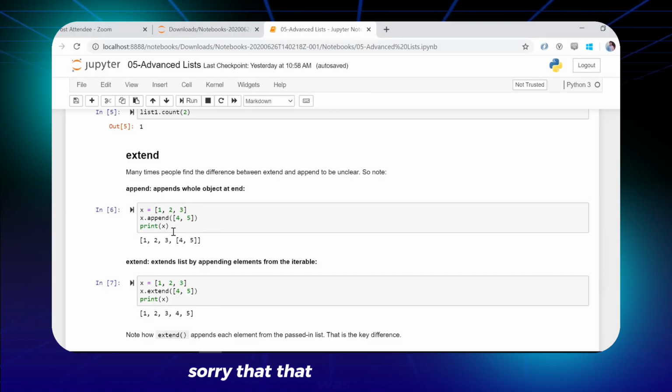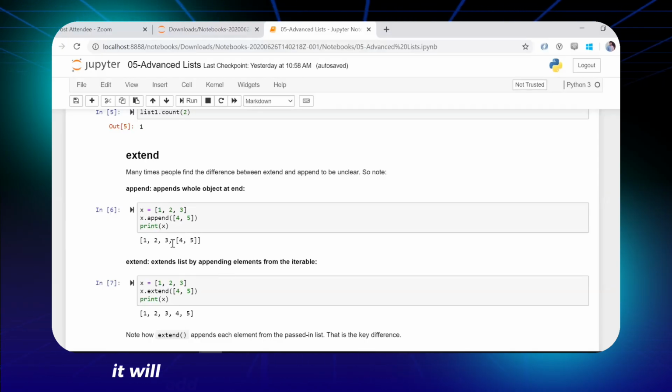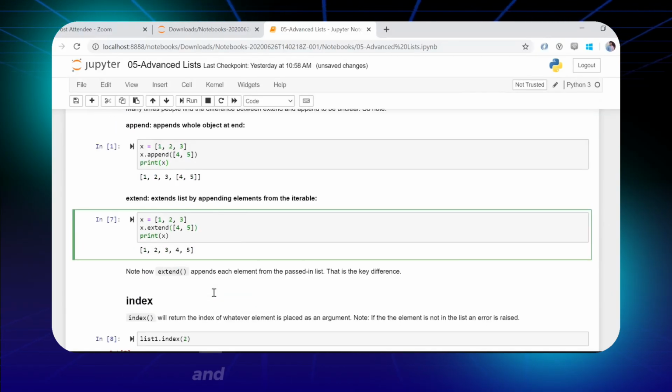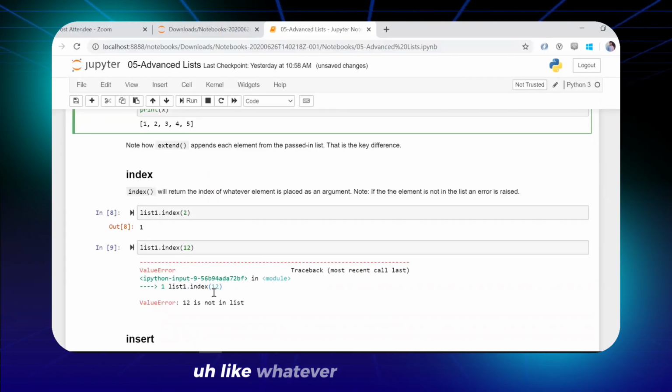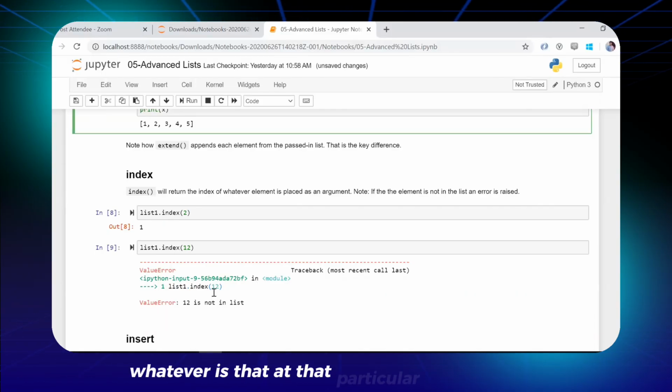No, sorry, that was wrong, guys. One thing to notice here. Append basically adds it as a list. Okay, if you have to add multiple values to a list, in that case you will not use append, you will use extend, because extend will add them to the list. Otherwise, if you are using append, it will add it as a list only. And with index, whatever index number you put, it will return the value at that particular index.